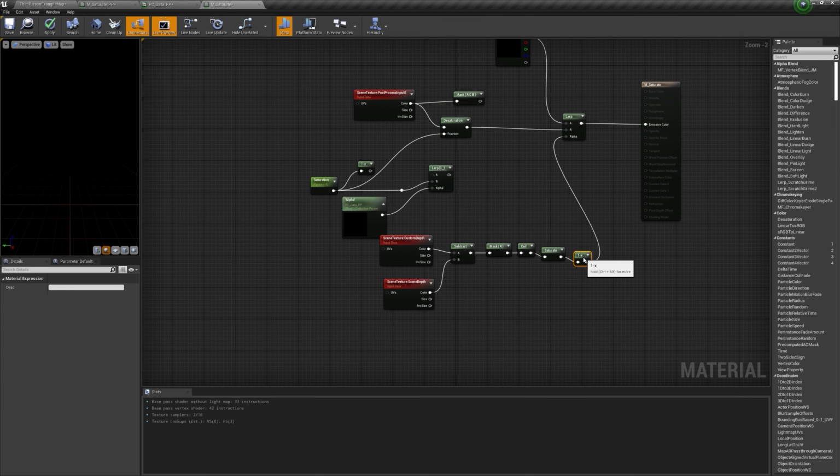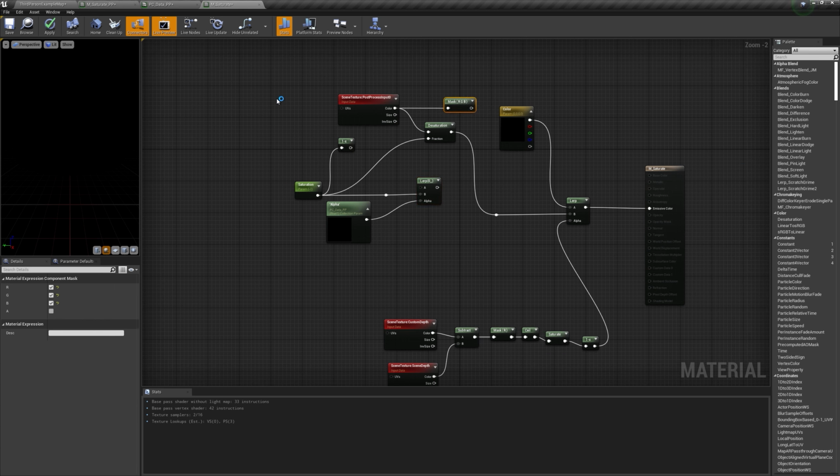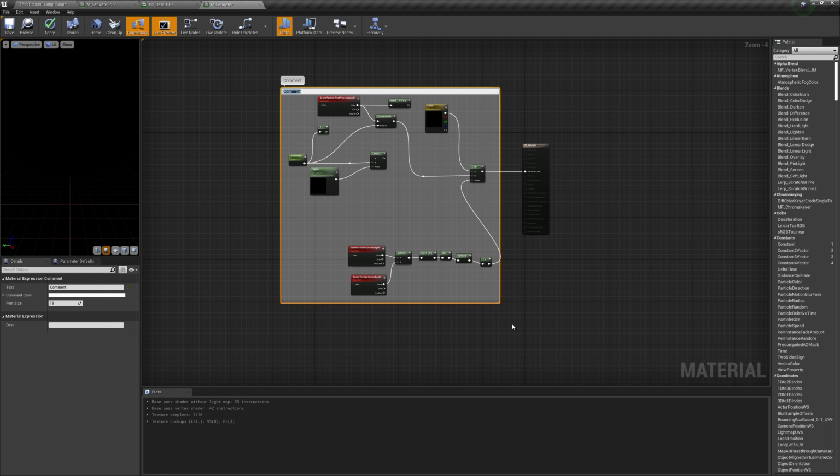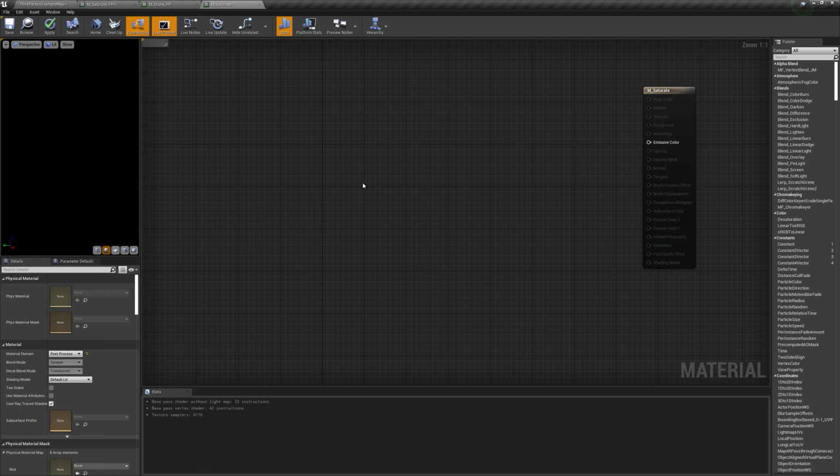So that's it for the saturation. You can rewatch this and connect whatever nodes you need for your project. I'm just going to comment all of this and call this saturate and put it here. The next one is a heat haze effect. After that we will make the drunk effect with that.